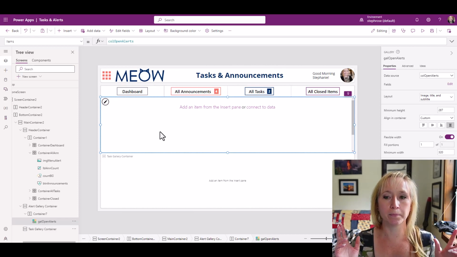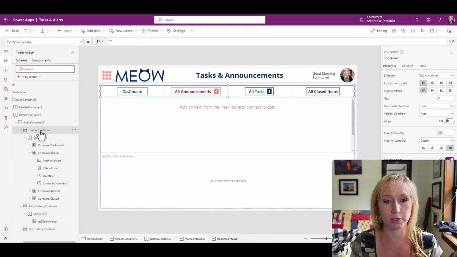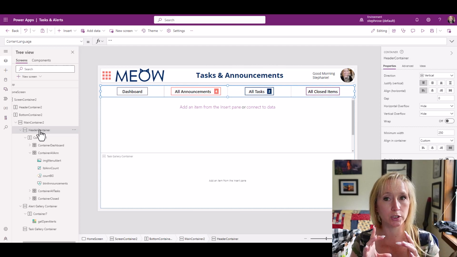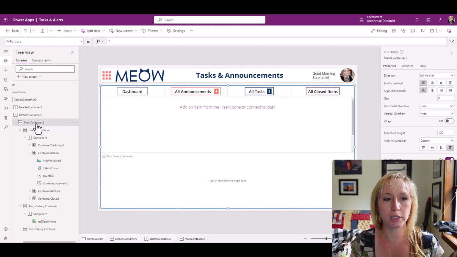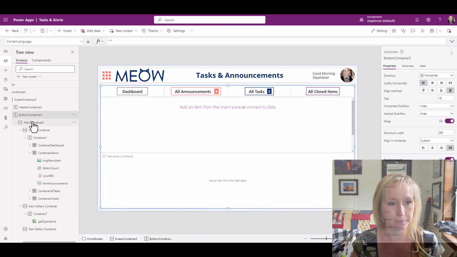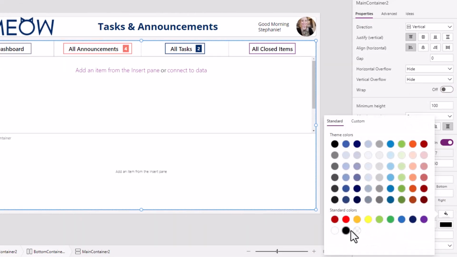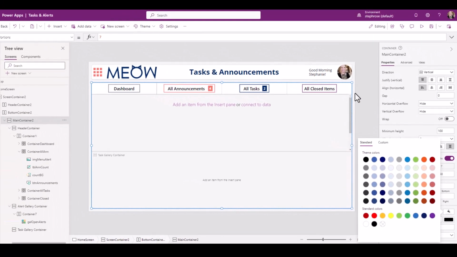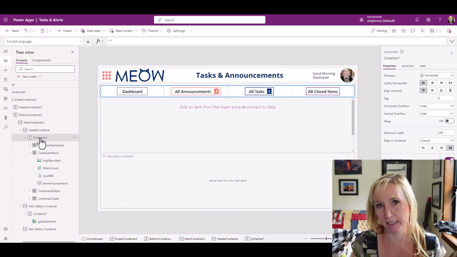Now, this gallery is part of a container. It's part of another container and all the way up that has a white background. We want all of these alerts to look like their own individual items. So what we're going to do is go all the way back up here to the main container, and we're going to select the fill color. And I'm going to set that to transparent. And you see here the header container stayed white because I had set that as white.